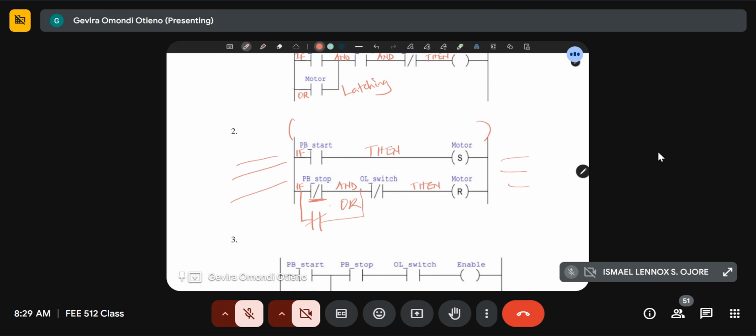So the issue is not really on the device, the physical device side. The issue is how the virtual connections have been done, okay? That's what we are testing here. So this is simply testing, not really that we must have the stop push button and the overload switch connected as normally open contacts.